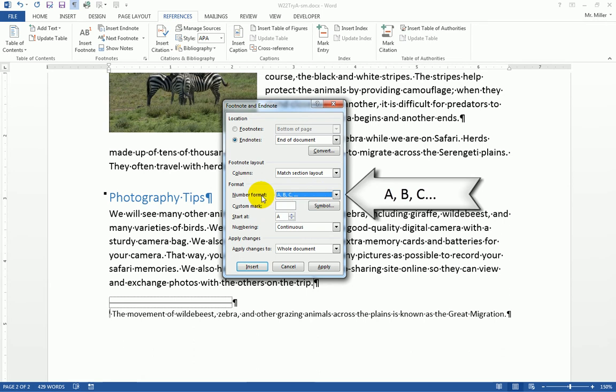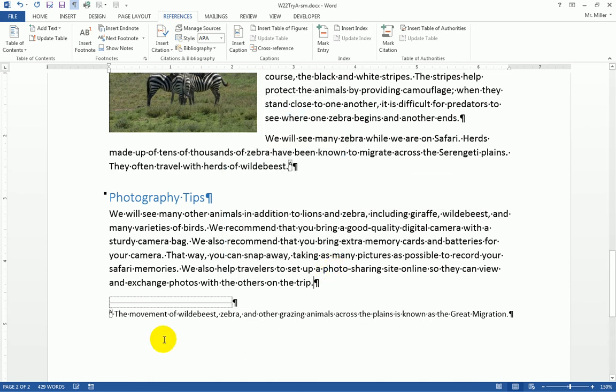So again, what I'm doing is changing my endnotes so they will appear as capital letters. My footnotes, you may remember, appeared as regular Arabic numerals. So I'm going to do this as numbers here. I'm going to simply apply. I'm not adding another endnote here. I'm simply applying the change that we made for the number format. And that does change my endnotes to letters as opposed to numbers.